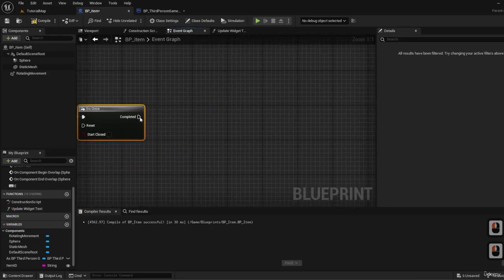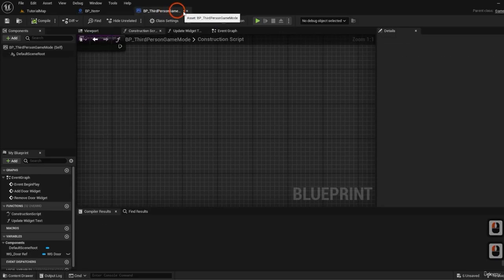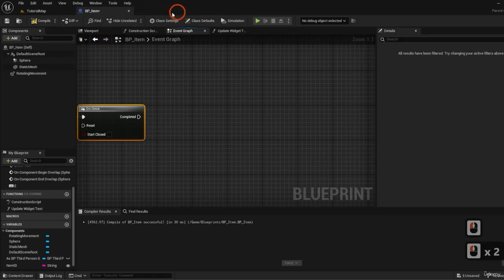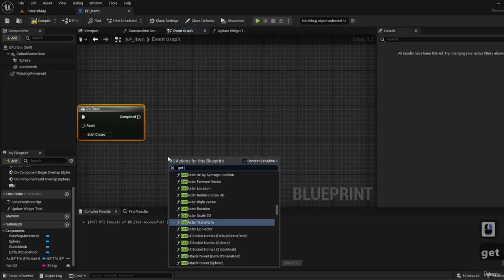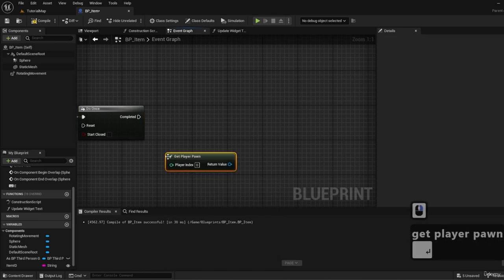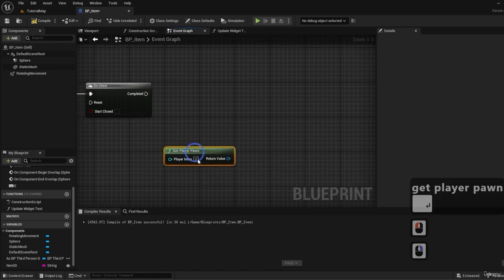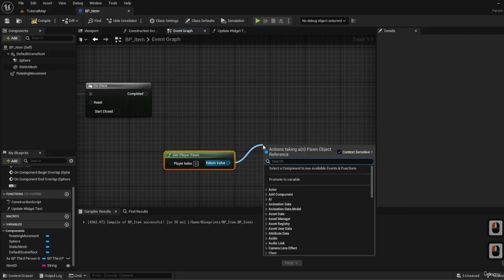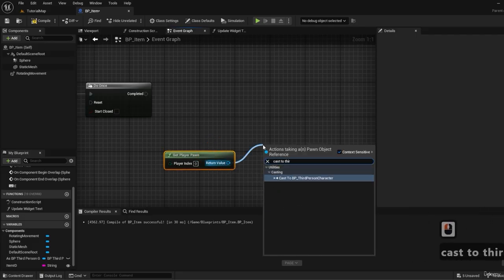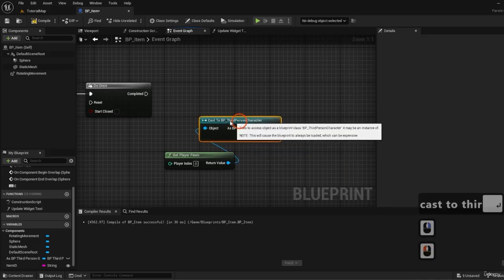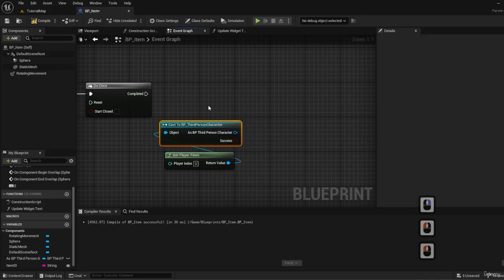Now we need a reference to the player, and not only the player, let me close the game mode, we don't need it, not only the player, but the instance of the character that is in the world of the third person template, the third person character. So we're gonna get player pawn. This gives us the current instance of what the player is possessing. Then we're gonna cast to third person character. So basically we are getting the current pawn and we are asking, are you the third person character?